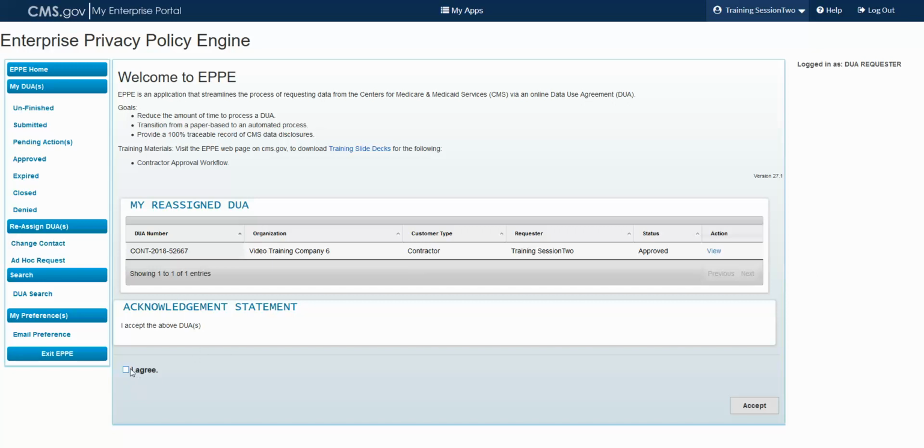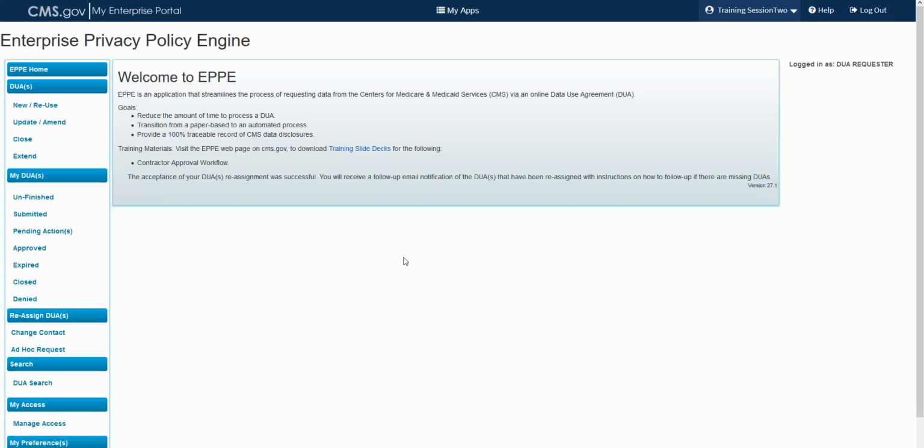Select the I agree checkbox and the Accept button to take ownership of the listed DUAs. The DUAs now move into the DUA requester's respective queues based on their status. You should now have the ability to create, update, extend, and close existing contractor DUAs for your organizations.